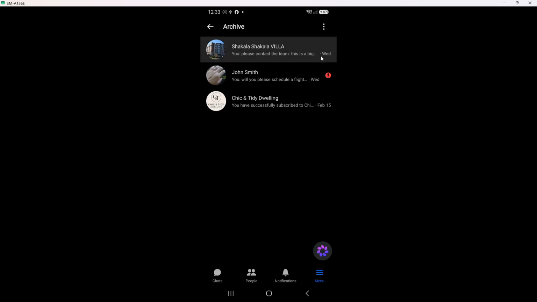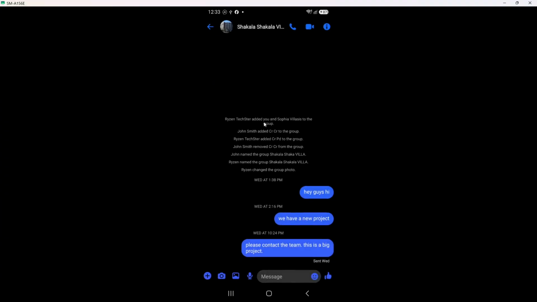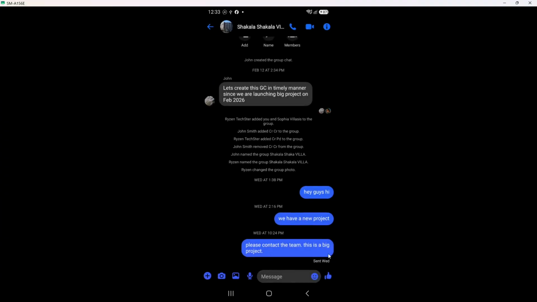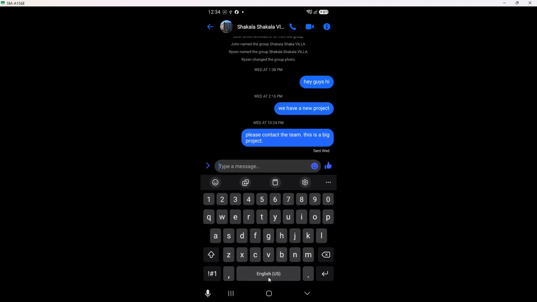Next up, tap a chat to open it. When you select one conversation from the archive, Messenger opens the full message history, just like any other chat. You can scroll up to read older messages and see photos, links, and reactions that were shared before it was archived. At this point, nothing has changed about where the chat is stored. You are simply viewing it inside the archived section.